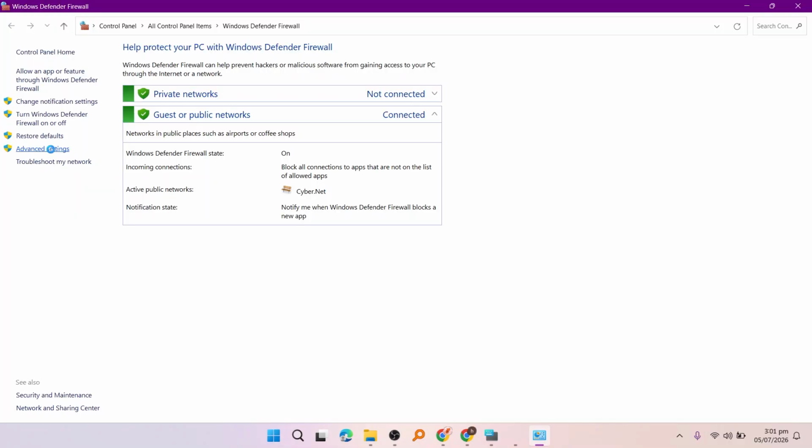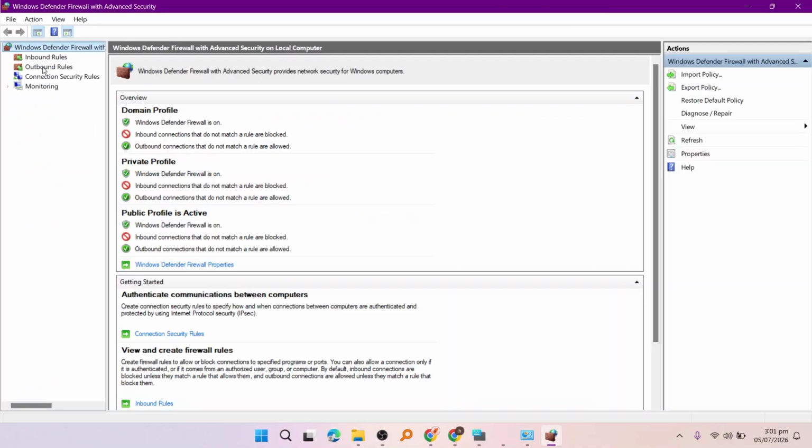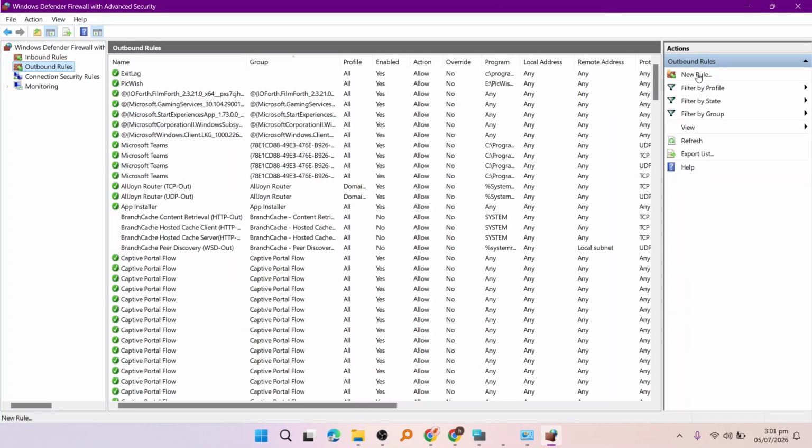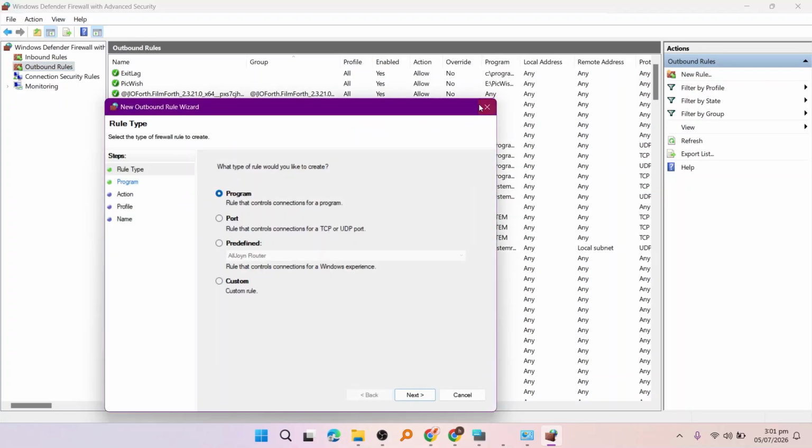Here, click on Advanced Settings from the left side of the window. Now click on Outbound Rules from the left panel. These rules control how programs on your computer connect to the internet. Next, click on New Rule from the right side.